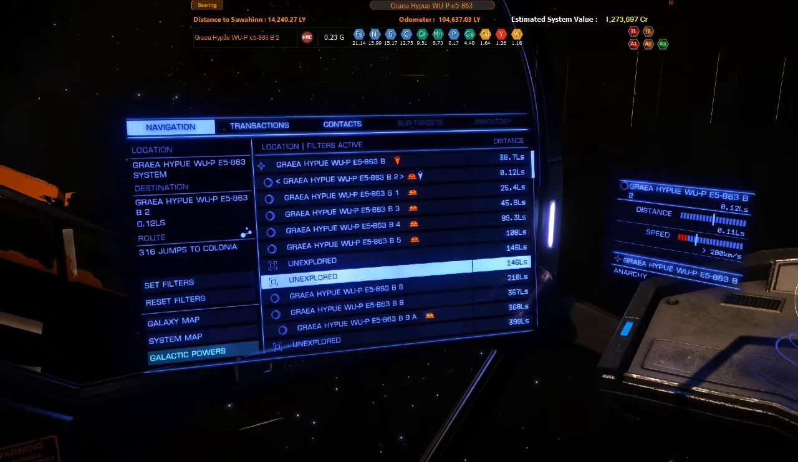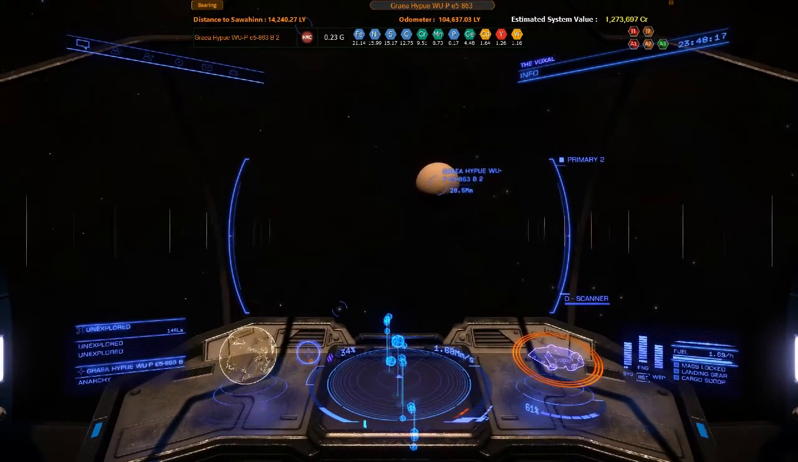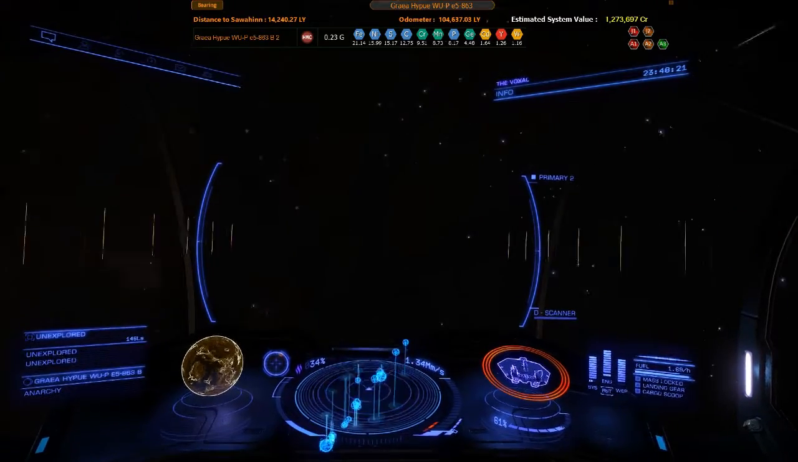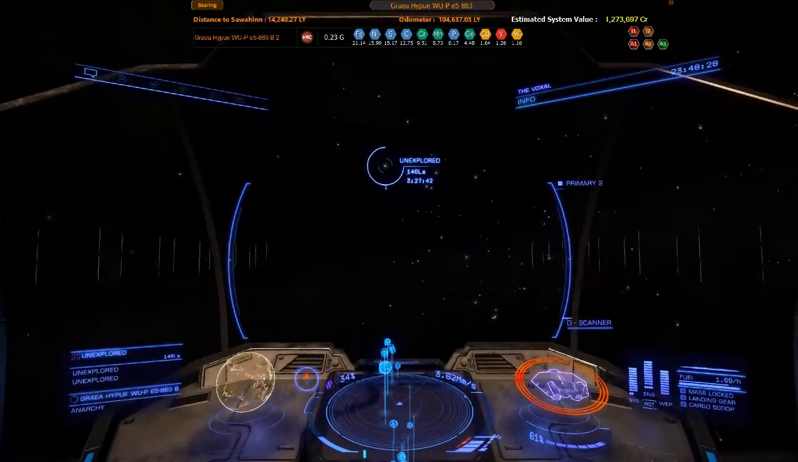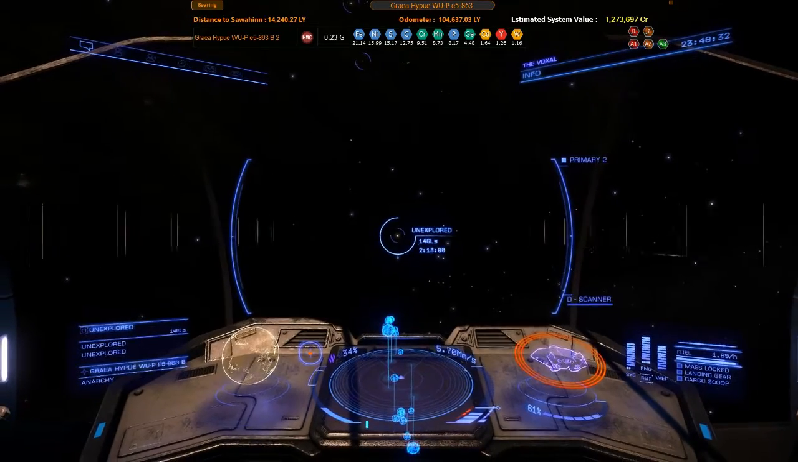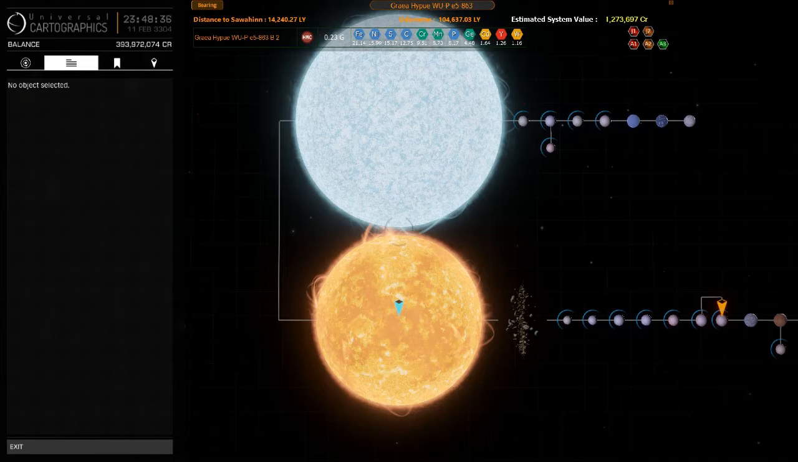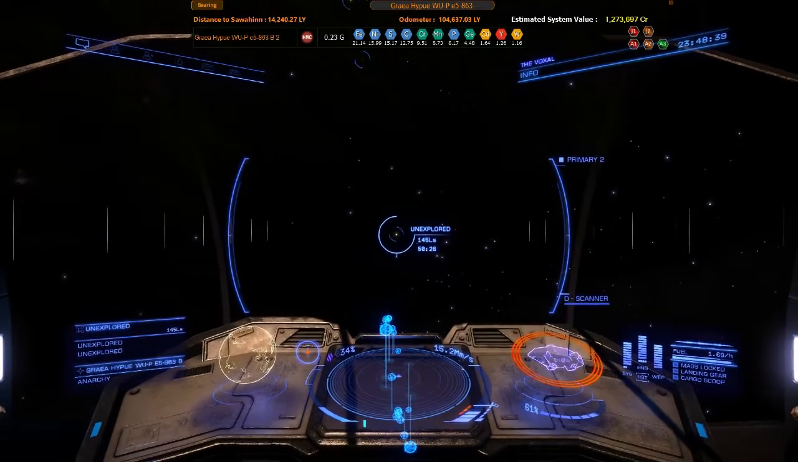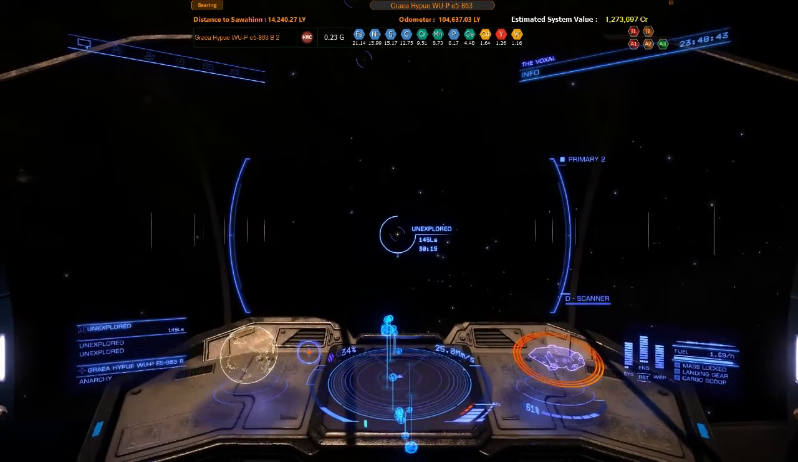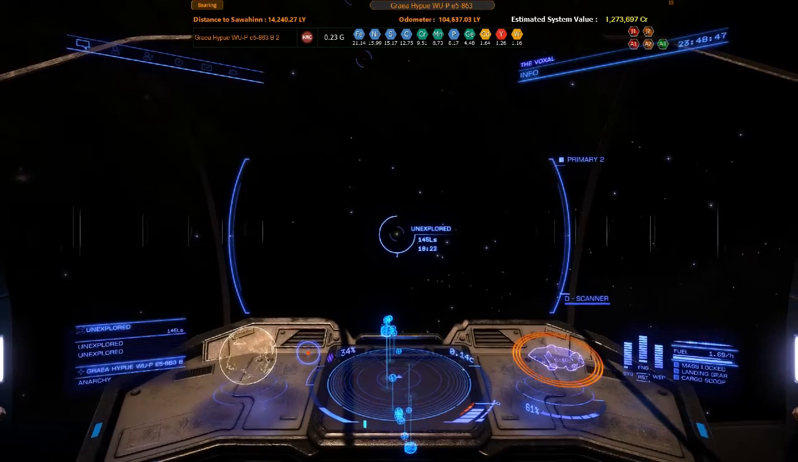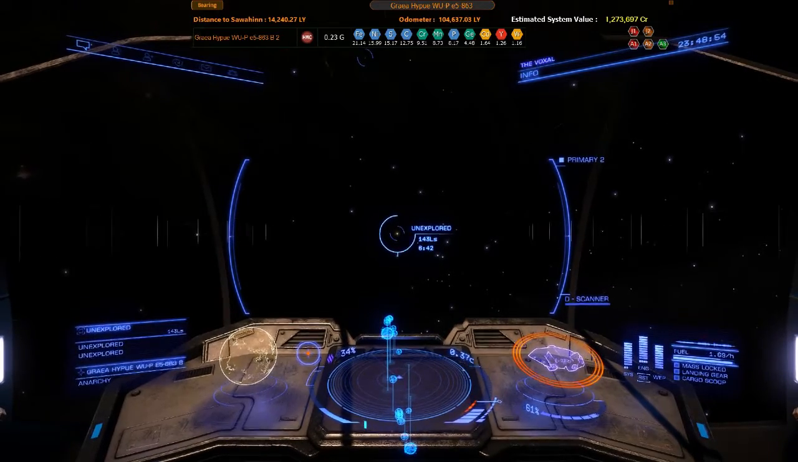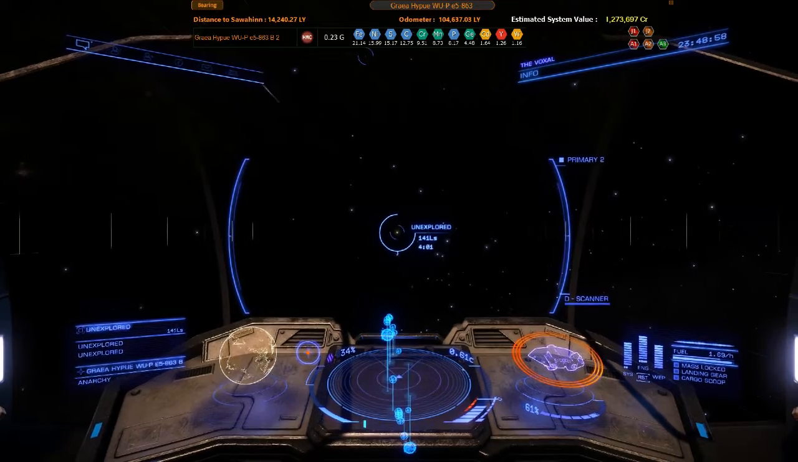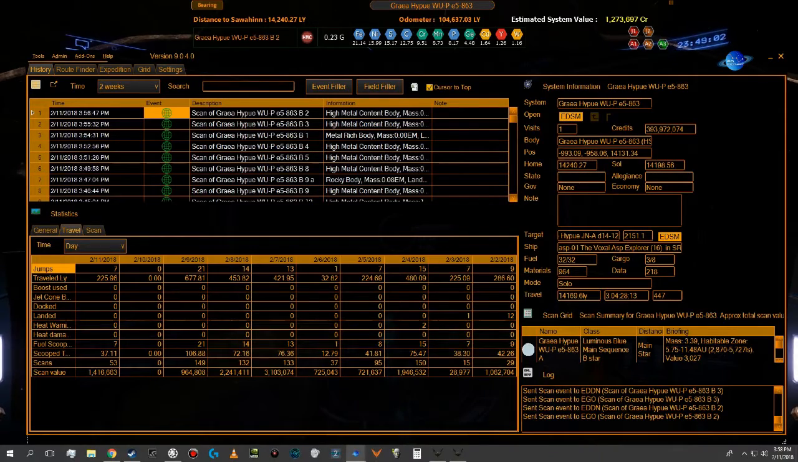All right, let's jump over to this guy now. Full speed ahead. Maximum size. This is going to be a high metal content or rocky world. System map. Close the map. Estimated system value up top there on the right in yellow: 1,273,697. That's going to bump up our average here. Right down there.